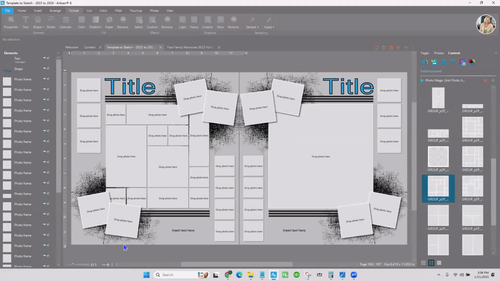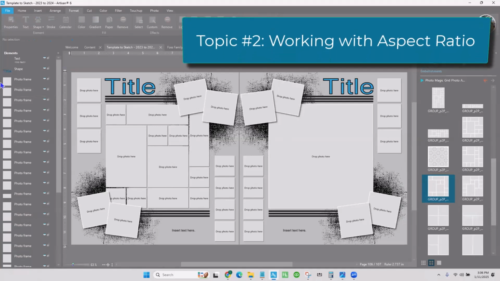So that's just one thing that I wanted to show you. It makes it quick and easy to add that to a page. You can start on a blank page and add those, or adjust a template that you already have to add more pictures. Okay, so working with aspect ratio.